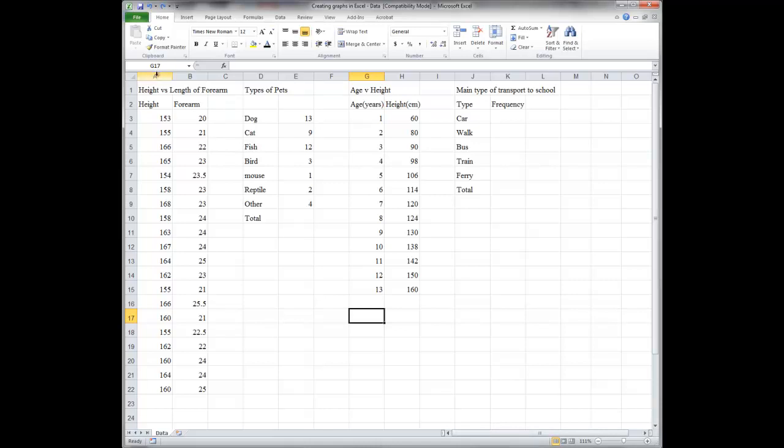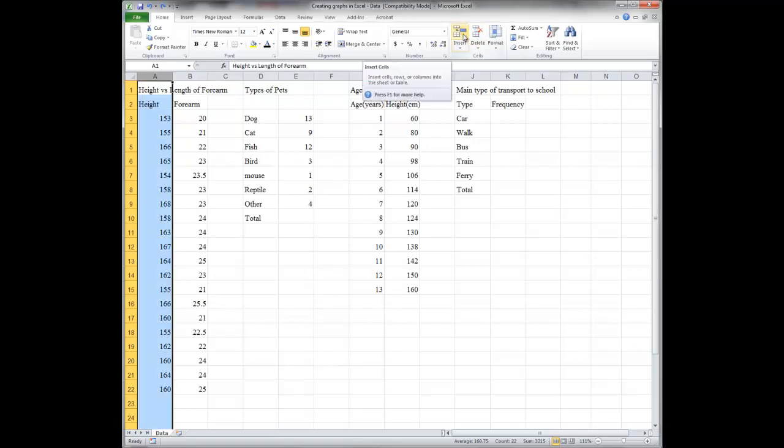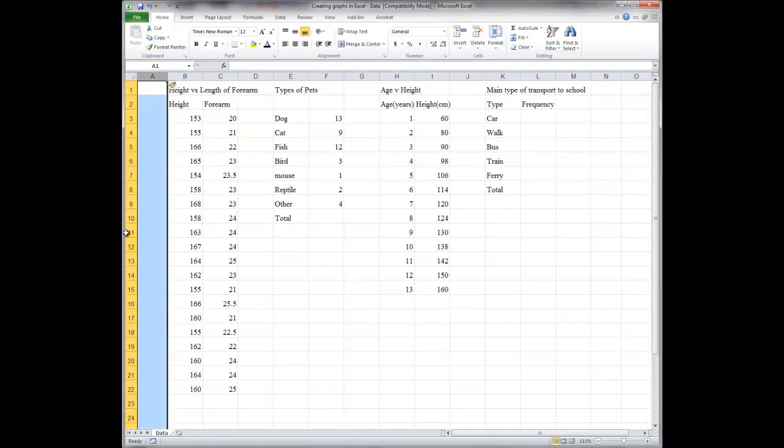So how I insert a column is I click where I want the column to be. In this case, I want to put a column to the left of column A, so I'm going to click that column. Over here I've got Insert, and I'm going to click down and insert a column. That puts the column to the left. The reason I want to do that is that I want to number these rows.